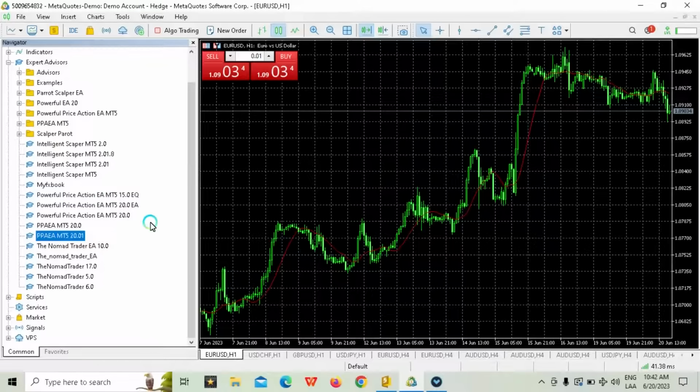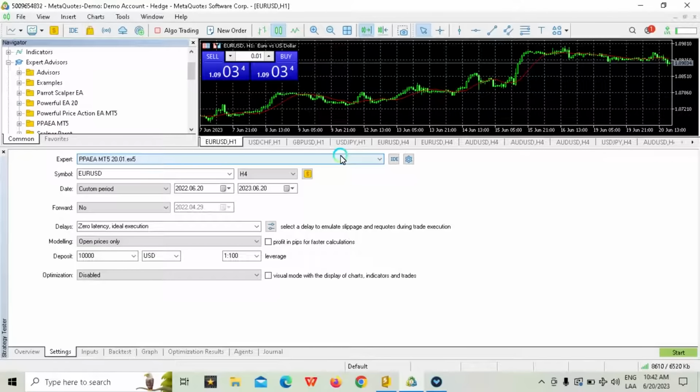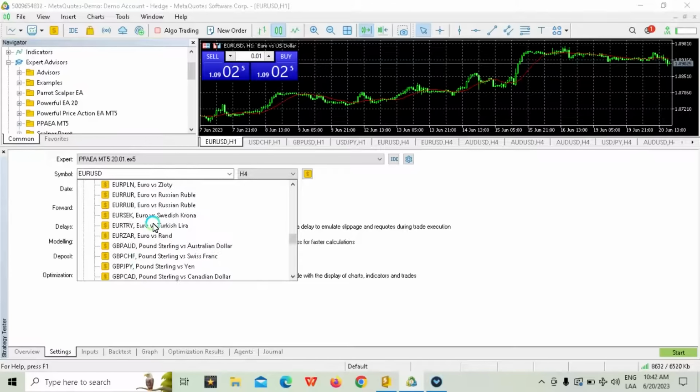It is pretty easy. Then, if you want to optimize it or backtest it, you just click on the EA with your right mouse button and click on Test. Now you will be able to test or optimize the EA. You will have multiple ways to do it, but first you will see the name of the expert, then you will see the symbol, so you can choose any symbol that your broker offers you to trade with.